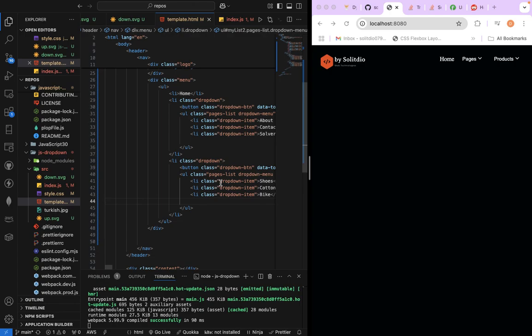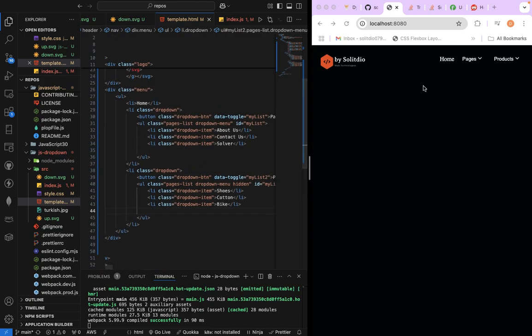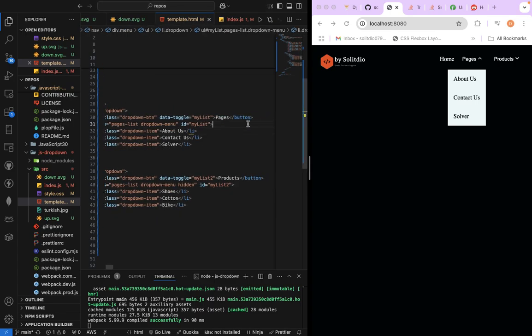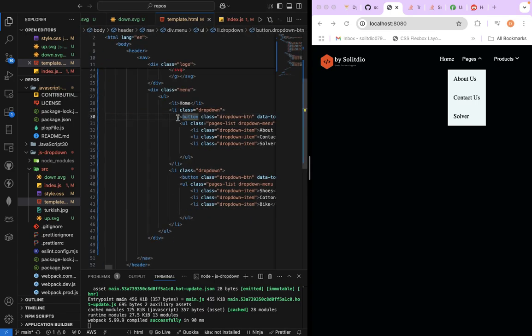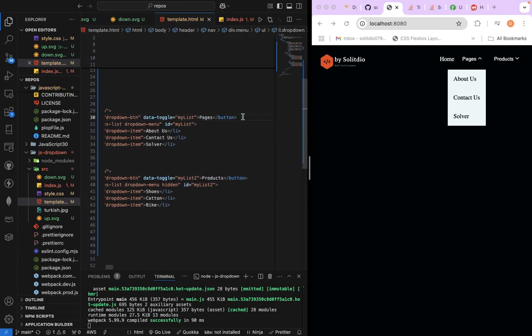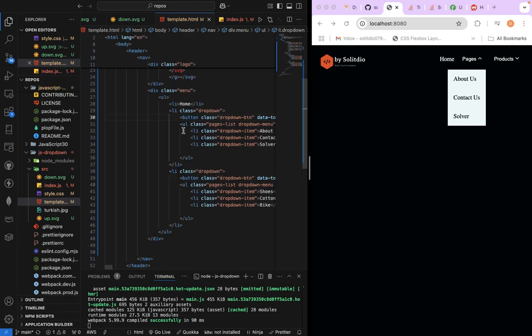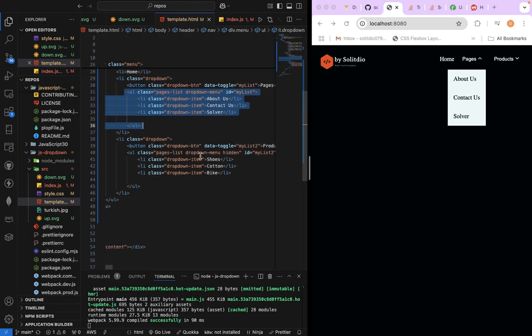To create the drop-down menu, you need two things. You need a button. In my case, the pages and the products are the buttons, those that you can see here in my HTML page. Button, button. And you have the list below them. The list that they control is right below them.